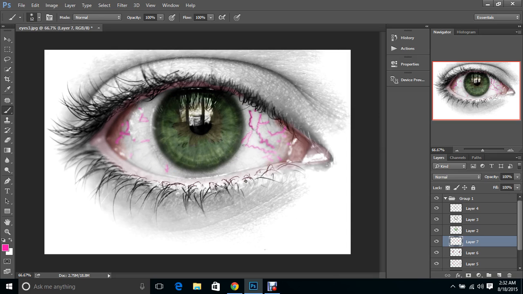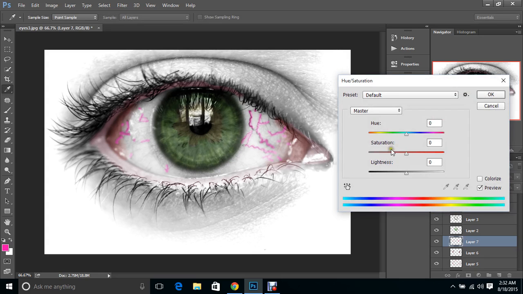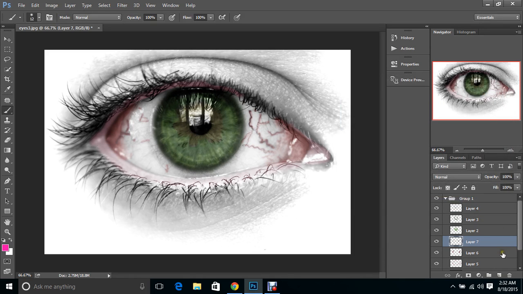Alright, and then when I get done with that and I'm happy with getting the majority of those, I push Control and U. I'm going to go back to my reds again. And then I'm going to start taking it down in the lightness. I want it a little bit darker, and then I'm going to take the saturation out as well. Take the opacity out a little bit. Okay. And then I'm going to make another layer.